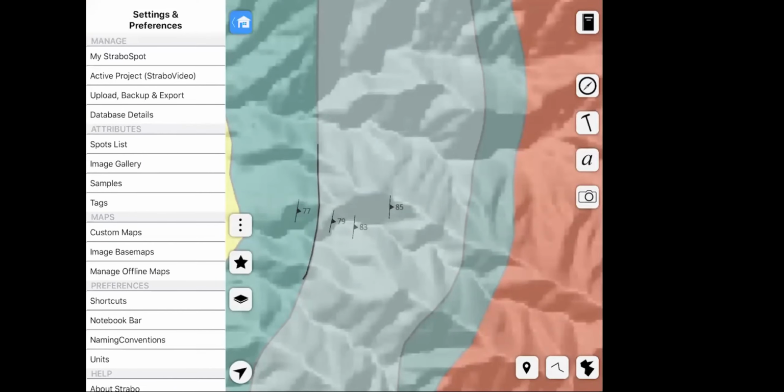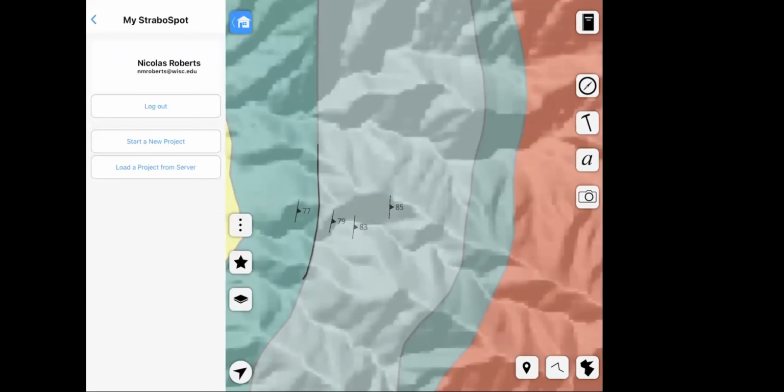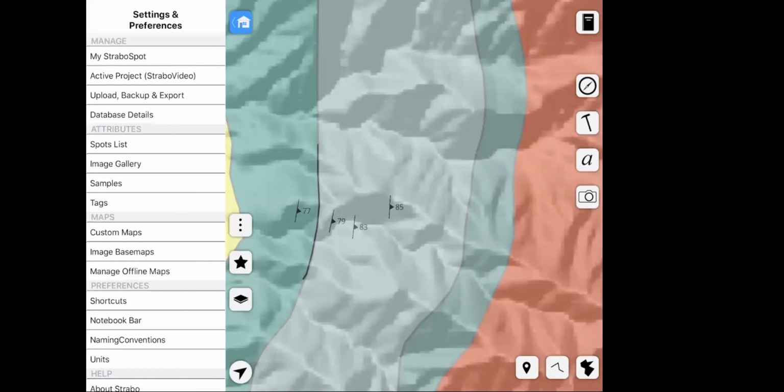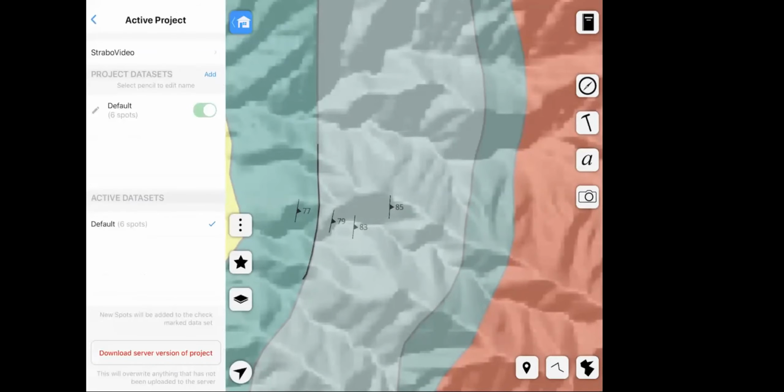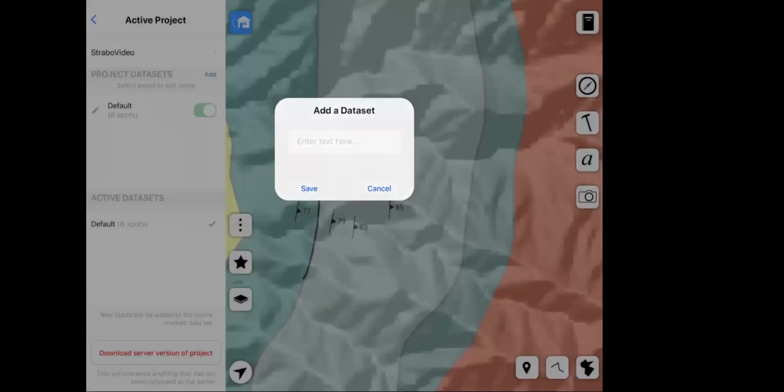This has all the same content as the three-bar hamburger tool in Strabo 1. It's been reorganized though to be a little bit more clear. And so there's your account information and the ability to load and download or backup projects. There's information about the active projects and the ability to, for example, add another data set.